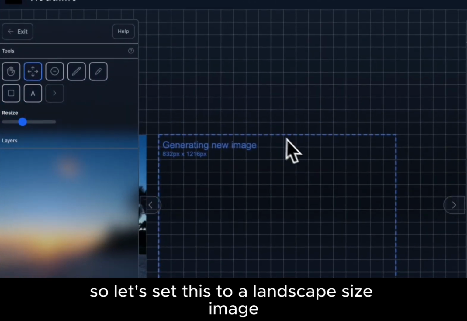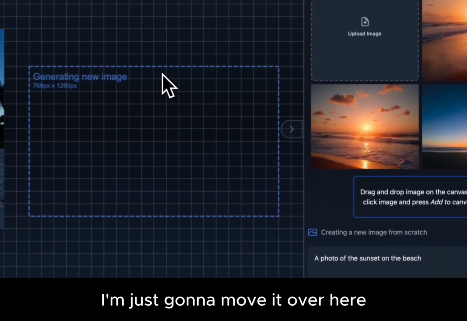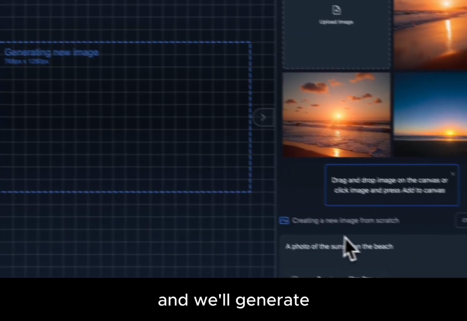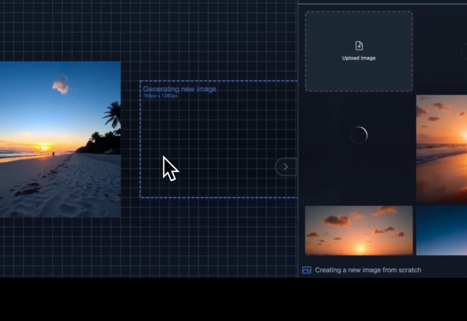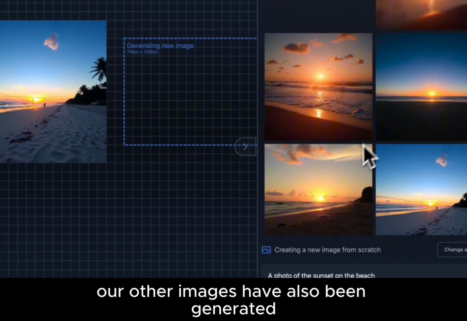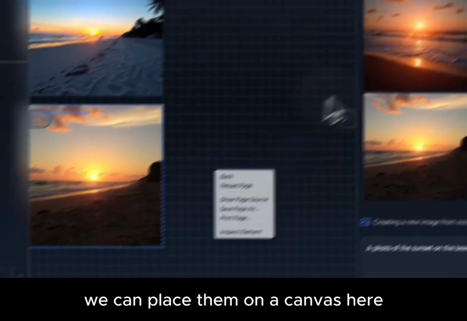So let's set this to a landscape size image. And we're just going to move it over here. And we'll generate 2 new photos of the sunset on the beach. And as you can see here, our other images have also been generated. We can place them on a canvas here.